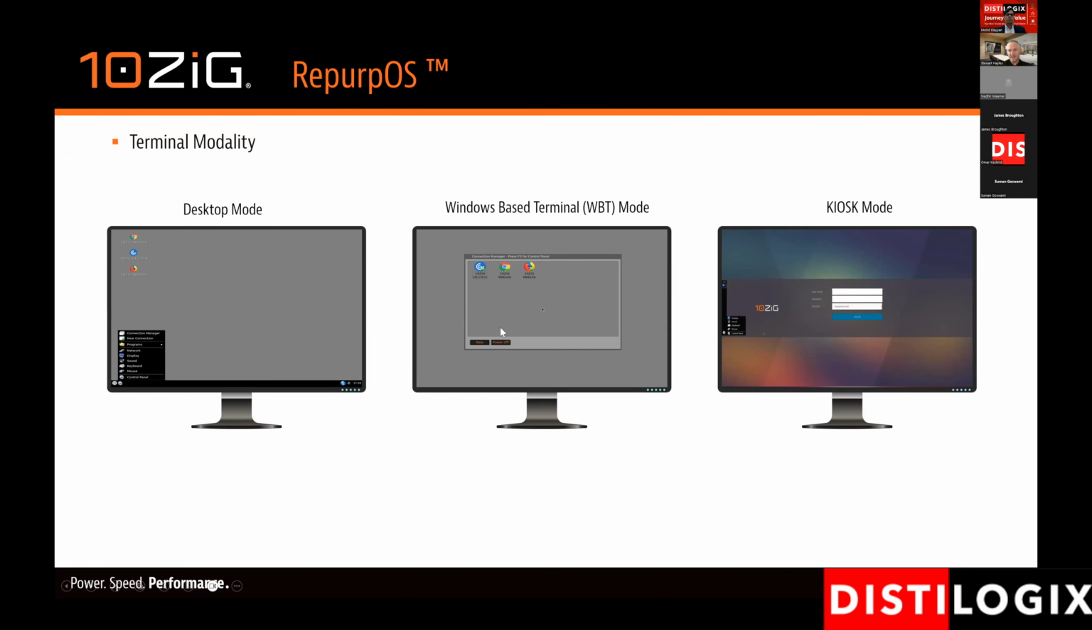There is another alternative way of using RepurpOS, which is called the WBT mode, or Windows-based terminal. Basically, when the device boots up, you won't see the taskbar or the shortcuts on the background here. You'll just get a window which will give you a list of any connections that have been created on the client. And then finally, you can configure the RepurpOS to act almost like a zero client in a kiosk way of working, so that it automates a specific application when it boots up. So you just have that solely as an experience for the end user.